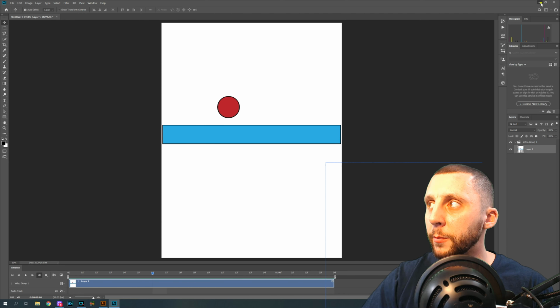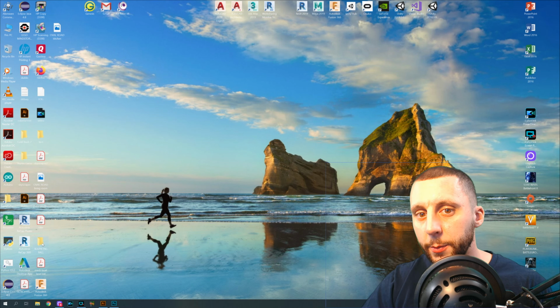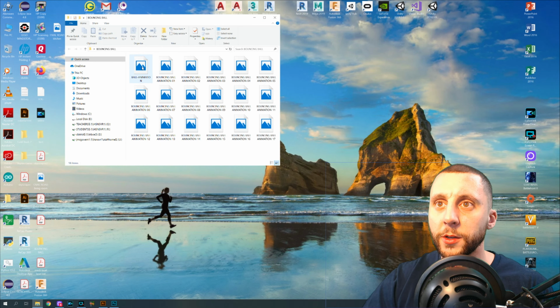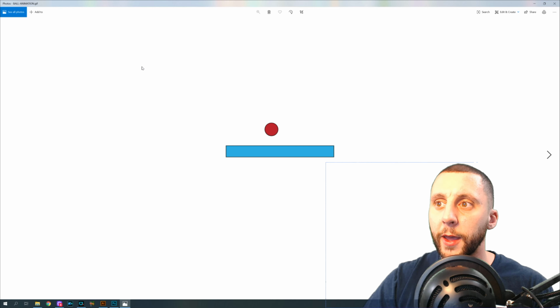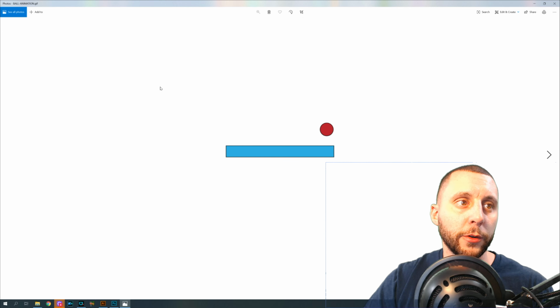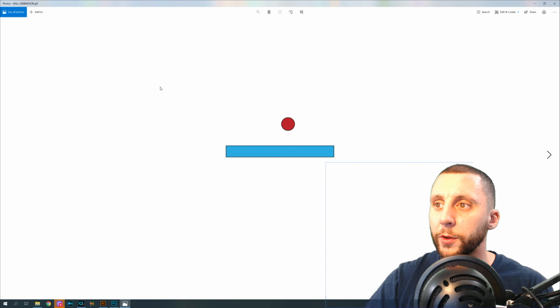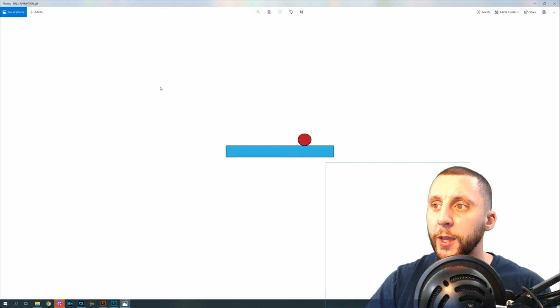Now when I minimize and go to my desktop and find the Bouncing Ball folder, I'll see my ball animation. If I double click on that, you'll see that you have your GIF, however you like to say that at home. That's something you can use on the internet or on a web page or whatever.